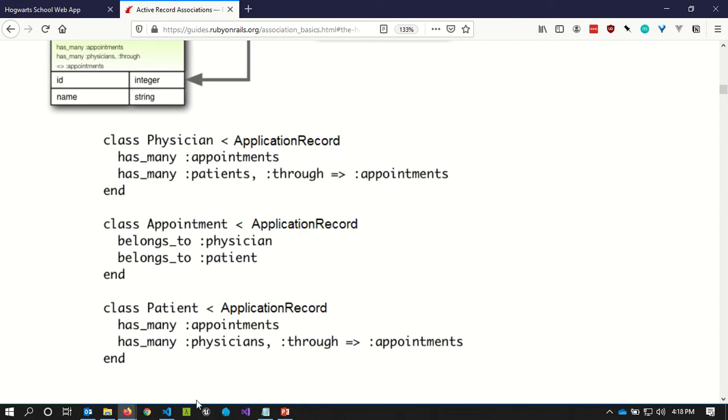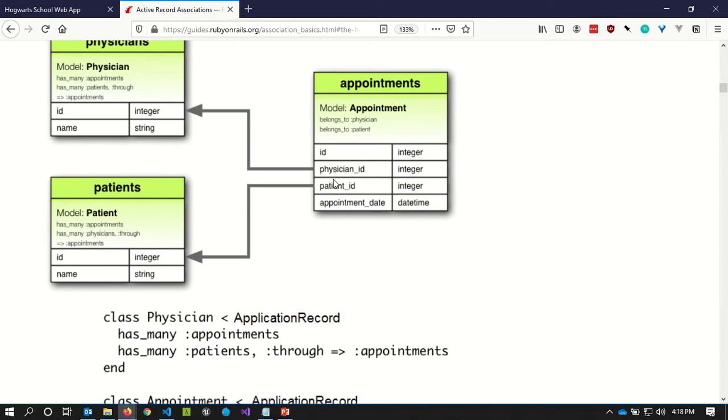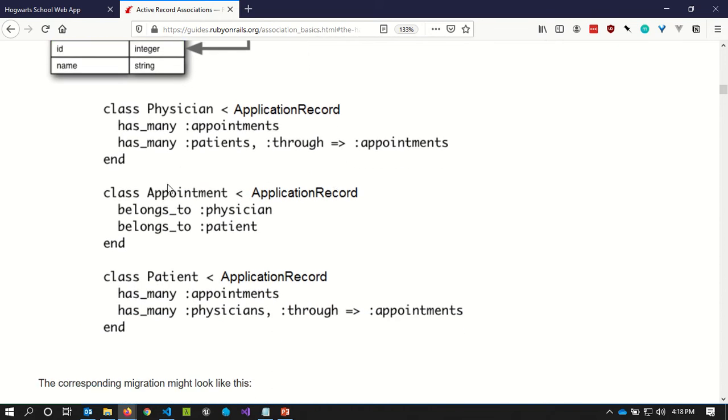And while that's doing its thing, if we look here in the example, the way the associations get set up in the various models, the appointment has 2 foreign keys. So it belongs to 2 different things. An appointment belongs to a physician and it belongs to a patient. We'll model that in ours in a similar way.